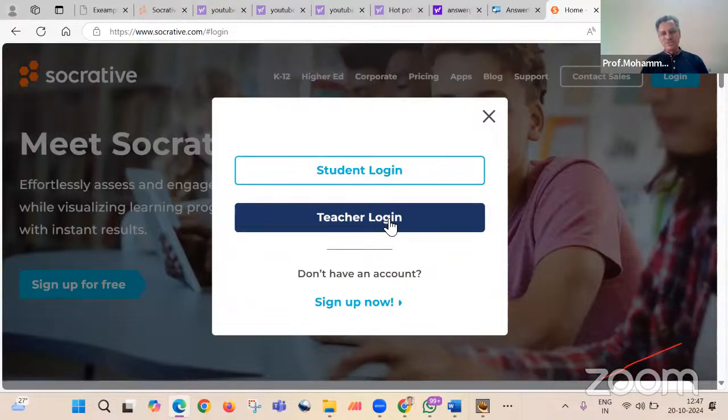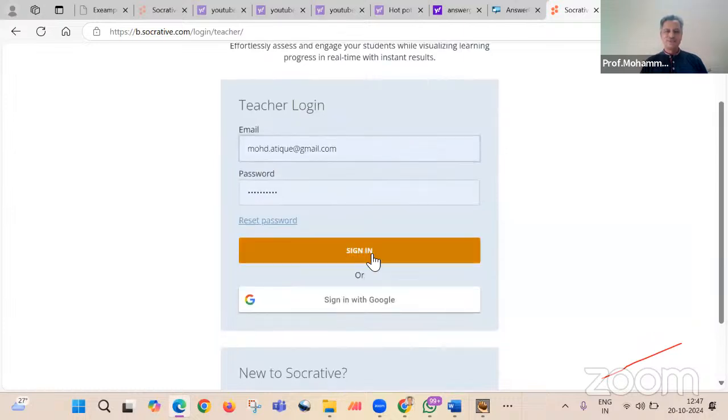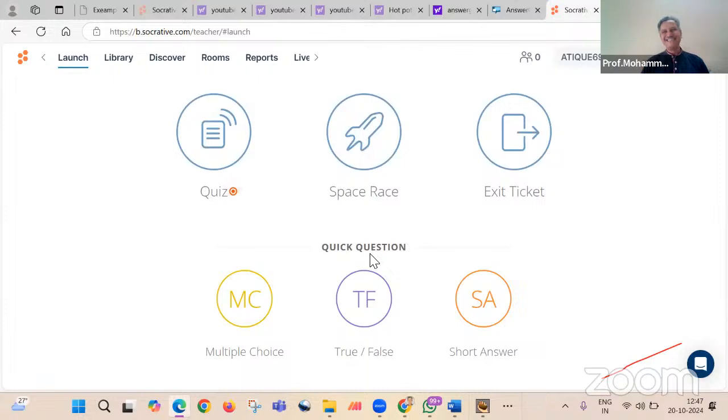Okay, so let's go to teacher login. Let's say I have created this account. This is my email ID and so on. I am simply signing in. Now here you will appreciate that whatever we have done with the help of Hot Potatoes is there in the form of a completely web-based solution, right? So you can create quizzes.